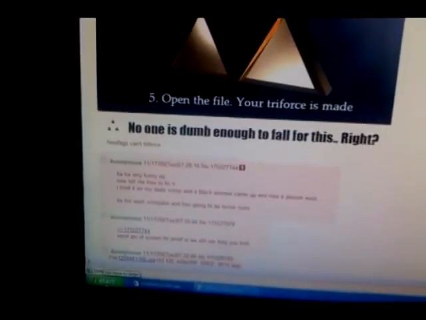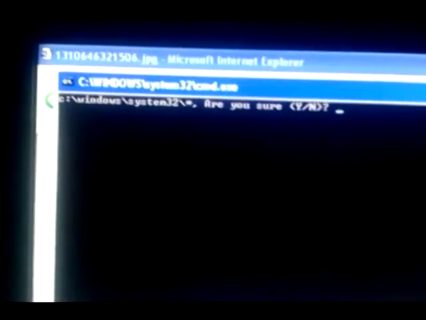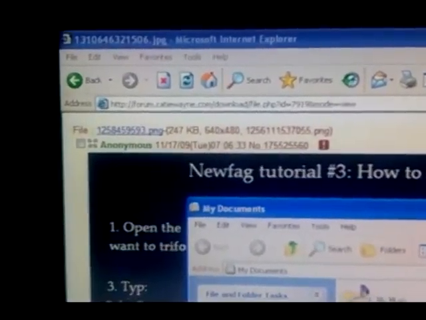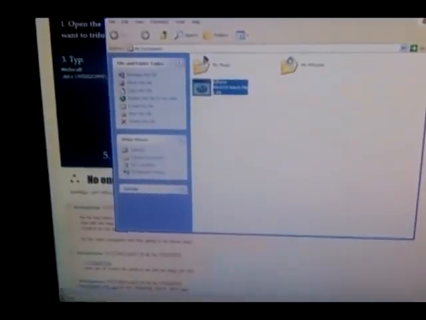Let me see. My documents Triforce. Here it is. Let's see what happens. Are you sure? Yes. Enter. Get a bunch of access denied, but I don't know. I don't think anything happened.